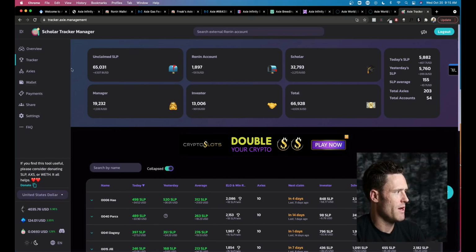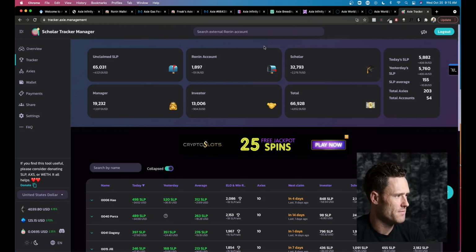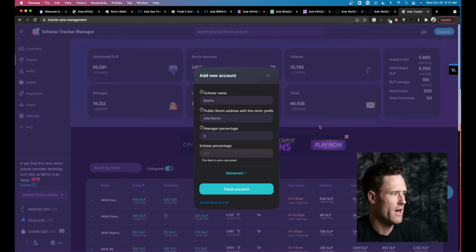So you can see the amount of unclaimed SLP, and typically that's because it's not ready to be claimed yet. It's been earned, but it's not claimable within the Scholar account, or within your own account. And then Ronin account, I don't really use that piece of it. It shows a split when you set up or add a new account. You're going to put in the scholar's name, the Ronin address, what percentage is for the manager, and it'll automatically calculate how much is for the scholar.